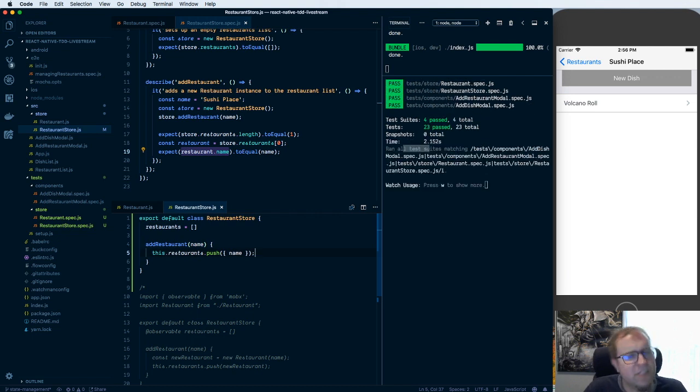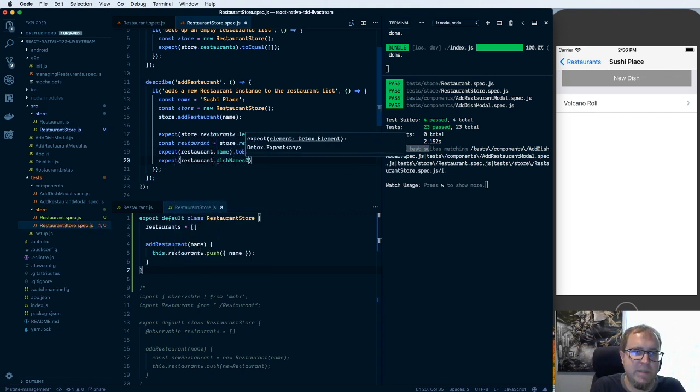And so I'm not really sure, what would you do at the unit level to drive out that it needs to be a restaurant in there instead of this? I suppose we could check for the dish names field, and then that would be a reason for us to say, let's add in the restaurant. I don't know that I necessarily would. Maybe I feel fine about implementing this with the restaurant class there, but just for the sake of argument, let's do it. Let's say expect restaurant dish names to equal.